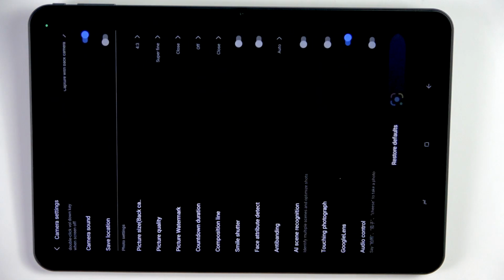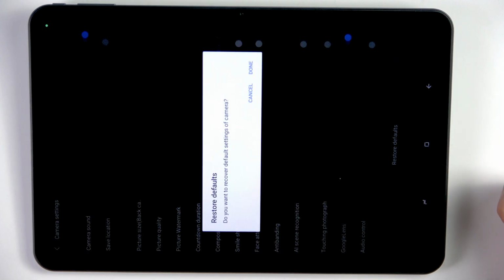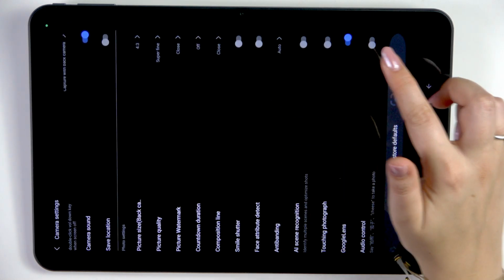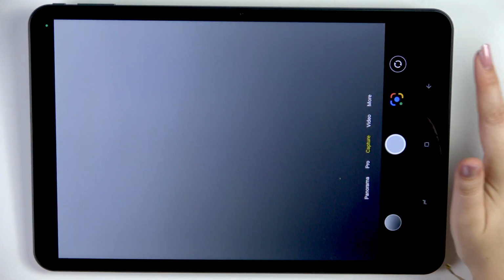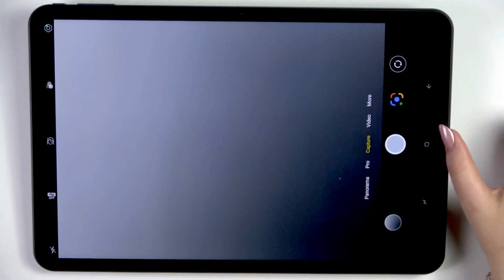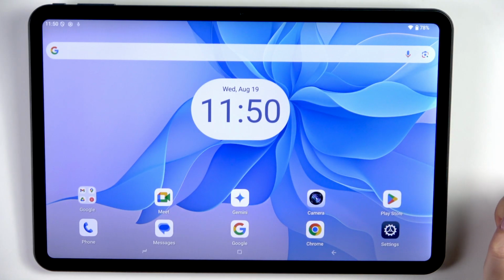Here let's simply scroll all the way down and tap on restore defaults and tap on done to confirm. And we just automatically go back to the camera, and basically it means that we just successfully reset all camera preferences. Alright, so that will be all.